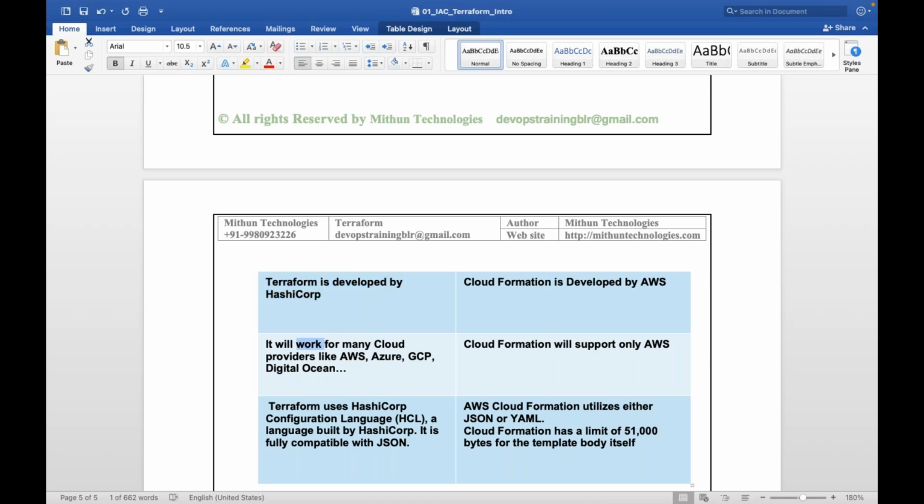Can I use Terraform with any cloud providers like AWS or Azure or GCP or DigitalOcean or IBM Cloud or Red Hat Cloud or VMware Cloud? Yes. Terraform we can use with any cloud provider. That can be AWS, Azure, GCP, DigitalOcean, like that. But if I am using CloudFormation, it is cloud specific. Will CloudFormation work only with AWS?